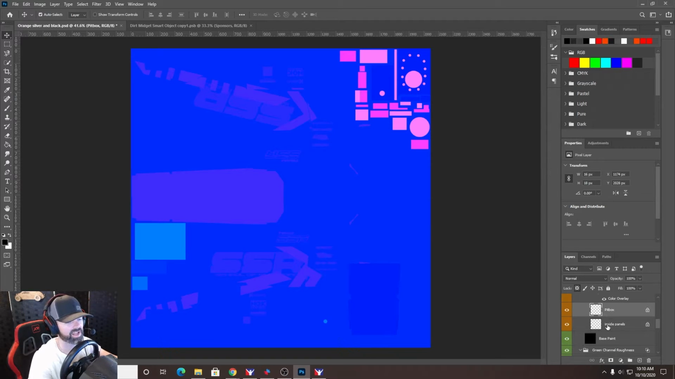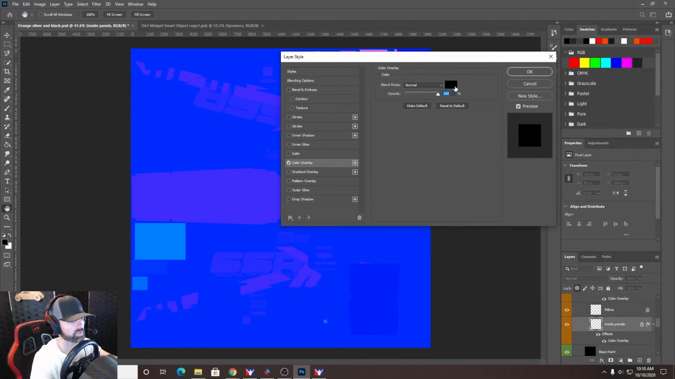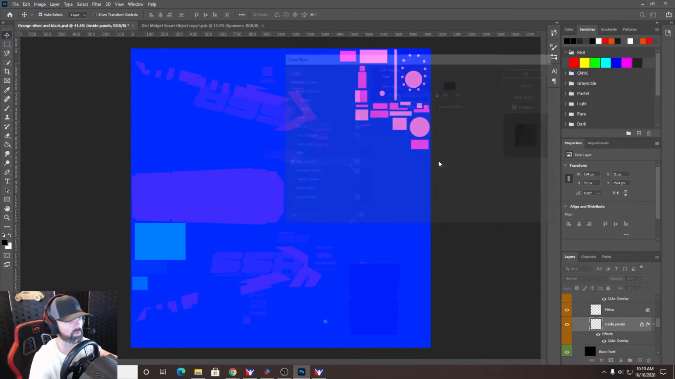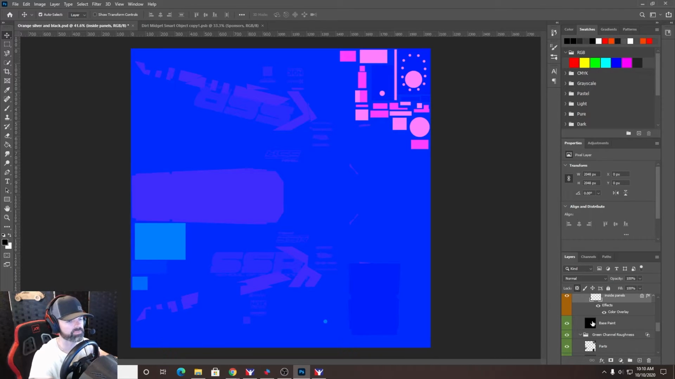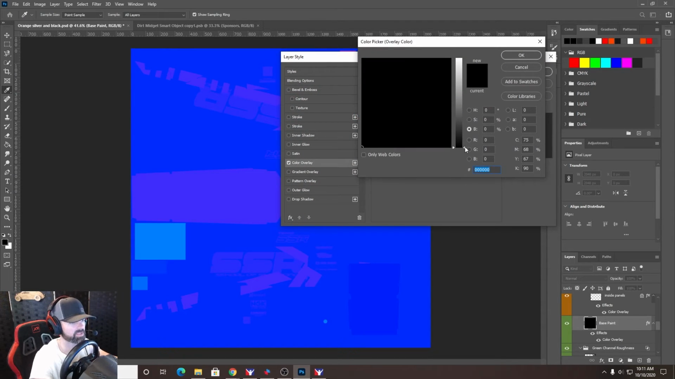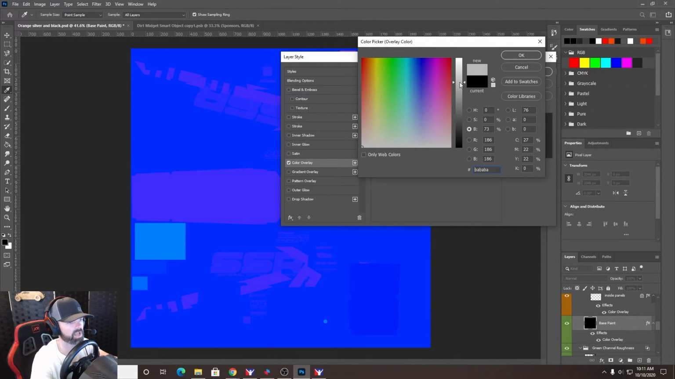My pit box, I don't really care about spec mapping my pit box. My inside panels, this is the inside of the body that you see while you're driving. I actually want that to be at 0 as well because I want it to look a little bit rougher like it does in real life. Now the base paint, my gray, I do want it to be a little bit more metallic. I want it to have that darker metallic look. So I'm going to actually put this up to 75.